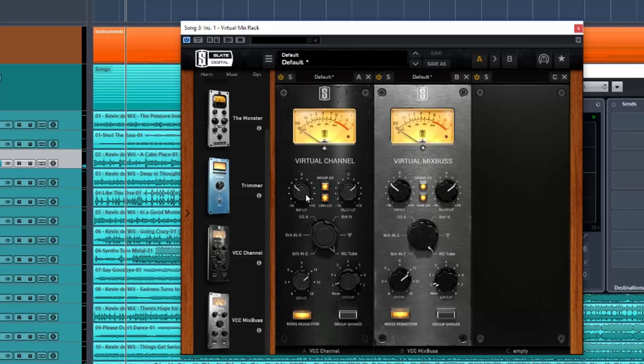Now, let's just see what we can do if we drive this pretty hard and see what effect we get with that.